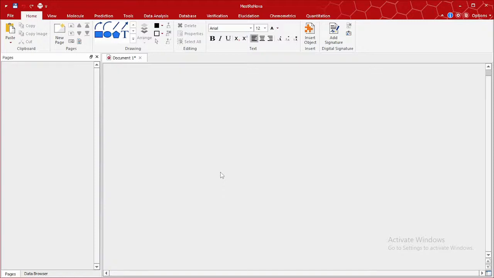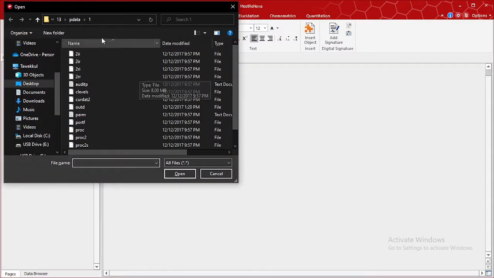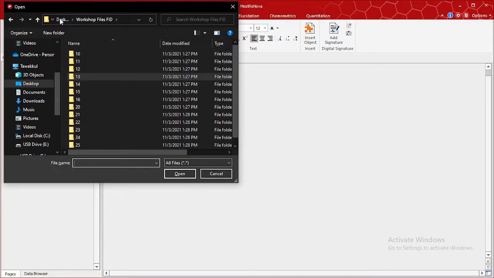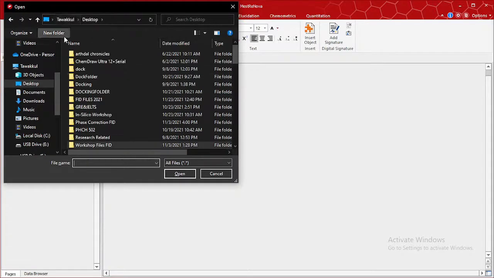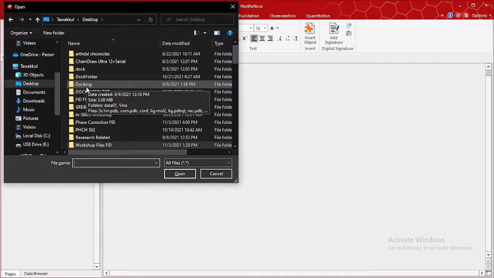So now let's use one of the methods. For me, I like using the command because it's very fast. So Control O. For your information, MestreNOVA only understands FID files. Any extension that is not FID is not going to open. So make sure you have your FID file. FID, the full meaning is free induction decay. It is a file extension that is generated from your NMR machine when you try to run an analysis of a particular compound.